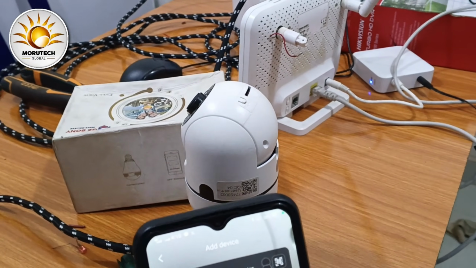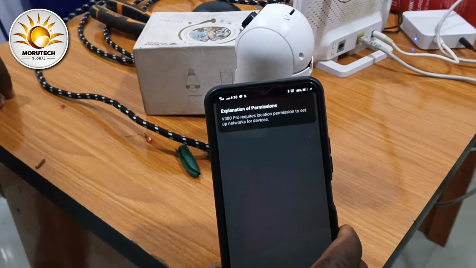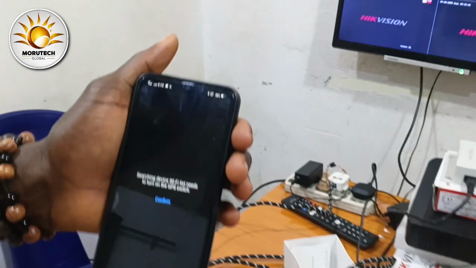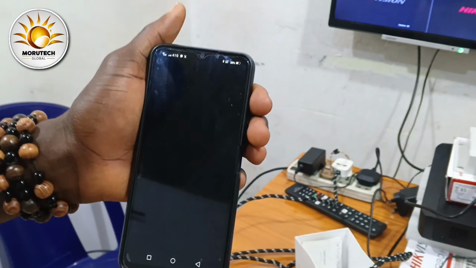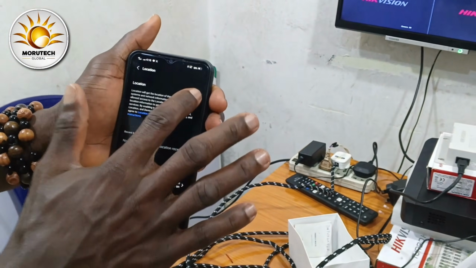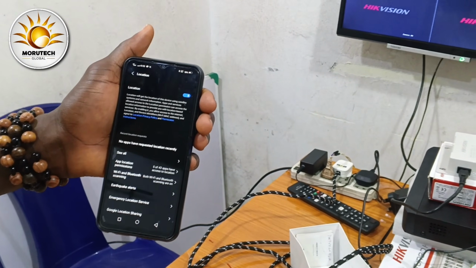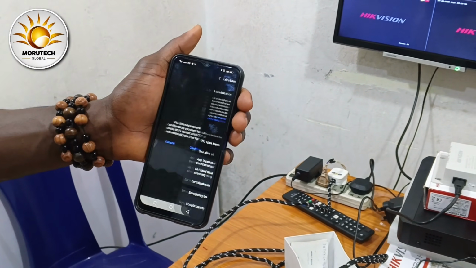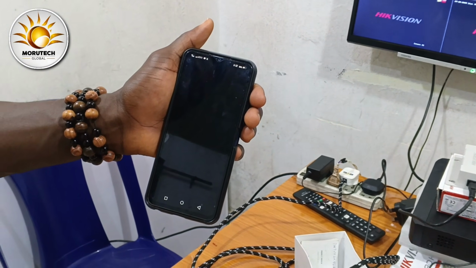This is the QR code. Are we seeing it? Allow using this time. Confirm. They are asking for my location for the system. So now we are going to configure the system. Then confirm.